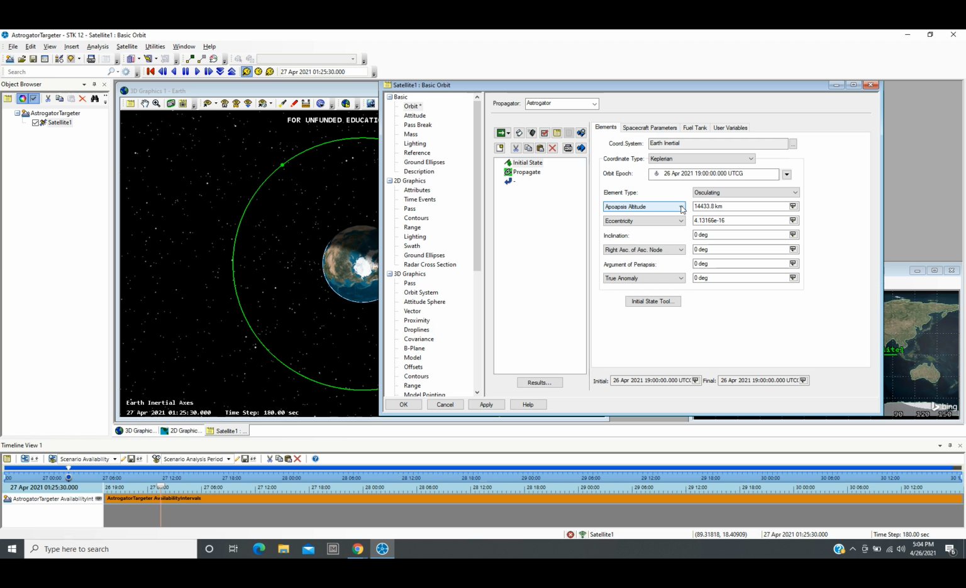So that's as simple as it is to input an orbit given its orbital period and let STK go from there. The second case I told you was, what if I gave you the orbit radius? And in that case, same story here.